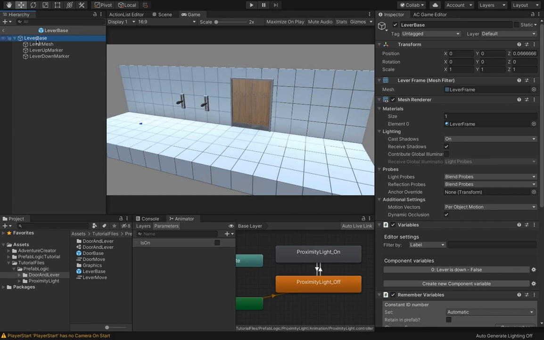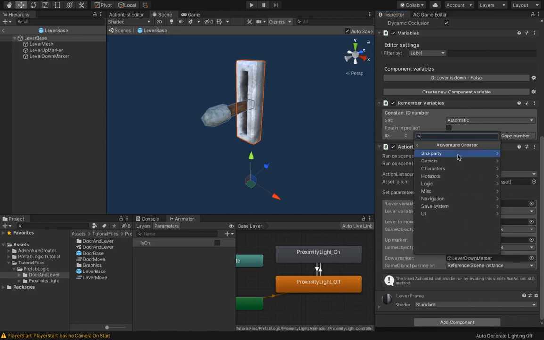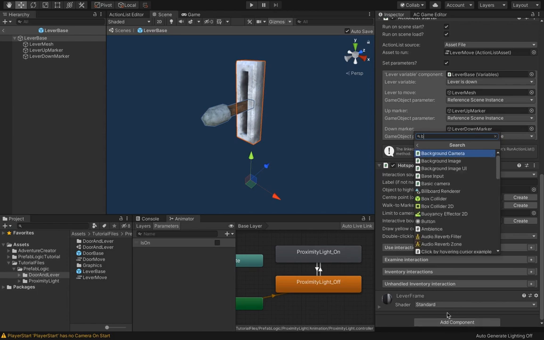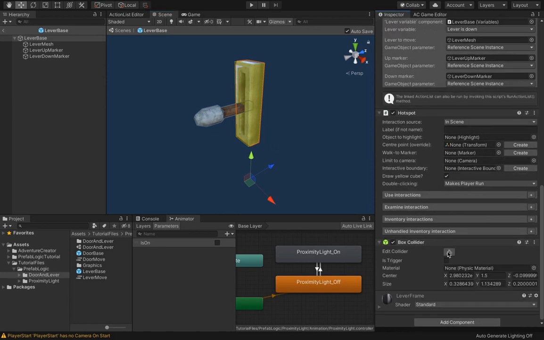And now going into the lever base prefab, let's make these a hotspot. In the lever base prefab, I'm going to go to Add Component, Adventure Creator, Hotspots, and then Hotspot. And I'll also add a box collider, which will act as the bounding area that we have to click on. It's taking the shape of the base mesh where the levers sit in at the moment. So I'll just edit the collider and bring it out a little bit and check is trigger as well so that it doesn't interfere with any collision or anything.